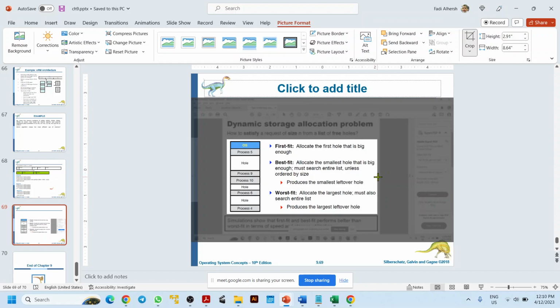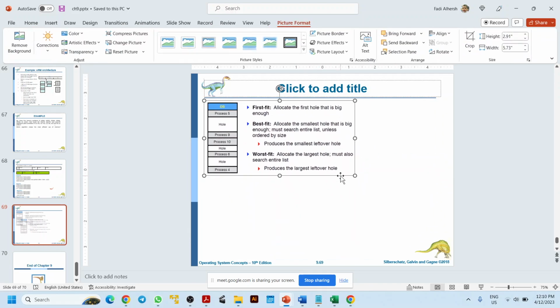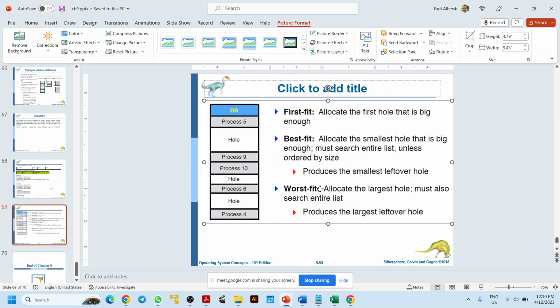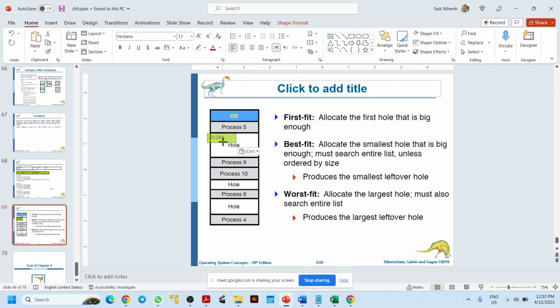So there are basically three strategies the operating system might use to allocate a new process. For example, I have a process here, process 11, and this is a small process that needs small memory. So it can fit here. The operating system can put it in this big hole, in this small hole, or in the medium size hole. So which one to decide? We have three strategies.